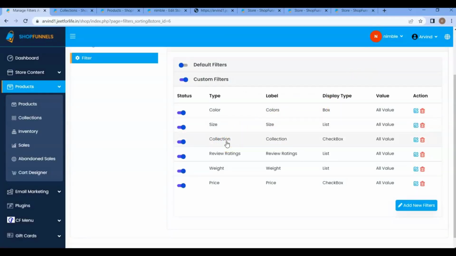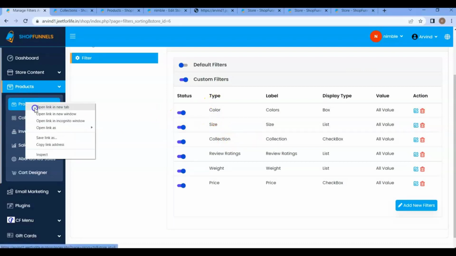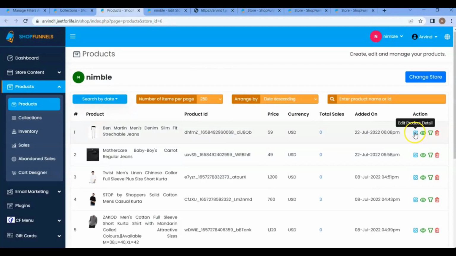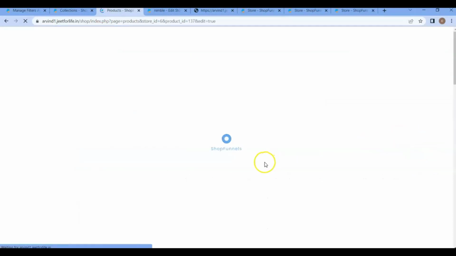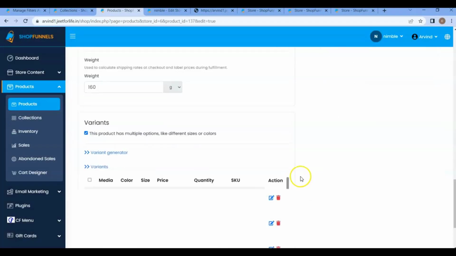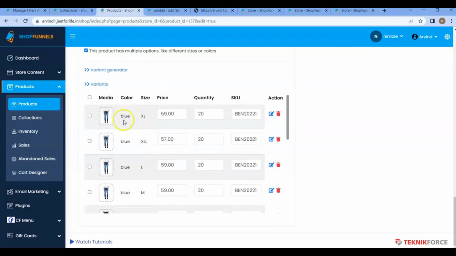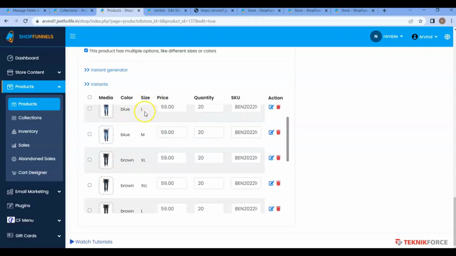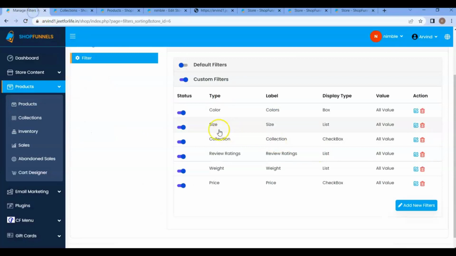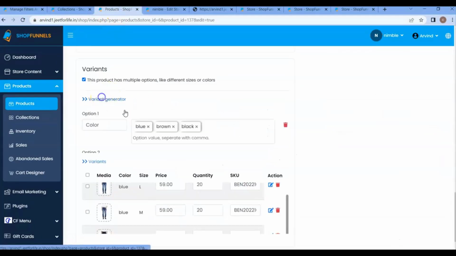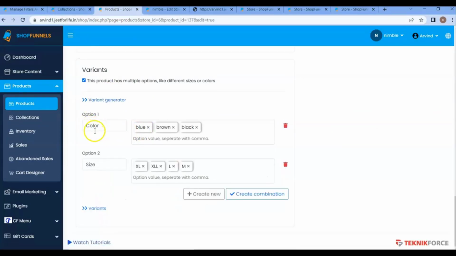Now let me show you colors. If I click here, Product, and choose any product, then edit it, scroll down, and here you can see I have a lot of variants. I have a color variant and a size variant. This is where you get the size and colors from your variants. If I click on the variant generator, you can see the color variant and the size variant.